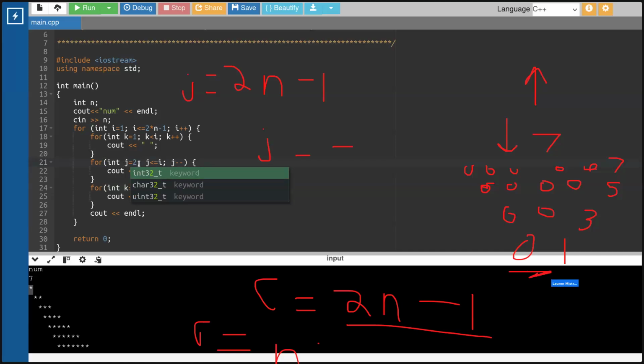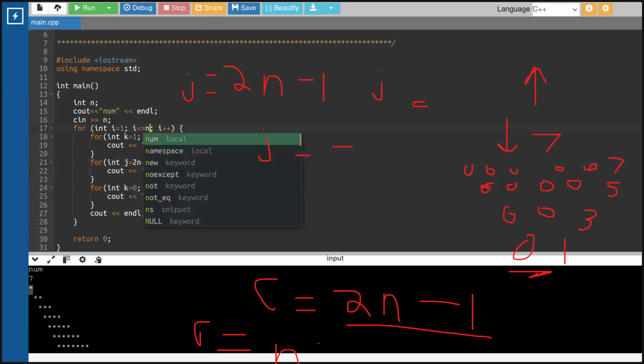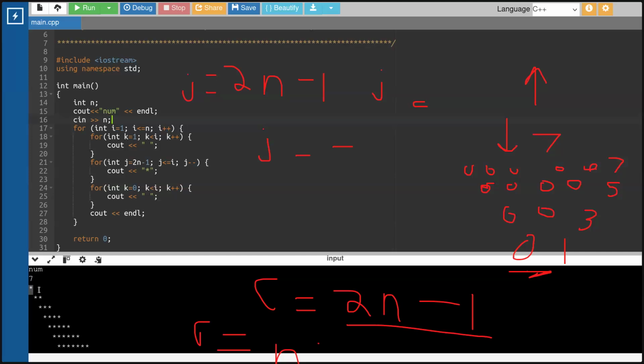Well, you want to initialize j to 2n minus 1? Yeah, like you know on the last one how we worked backwards? Oh, okay. So this would still be n. j minus minus, yeah, the minus. The rows could stay as that.